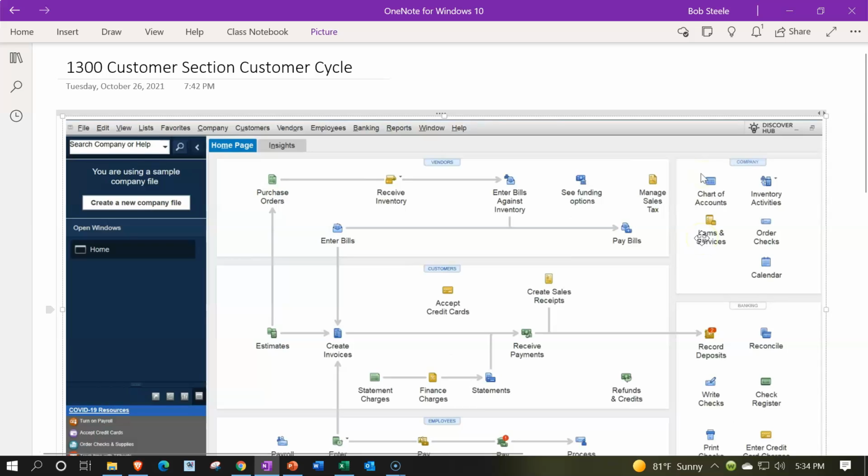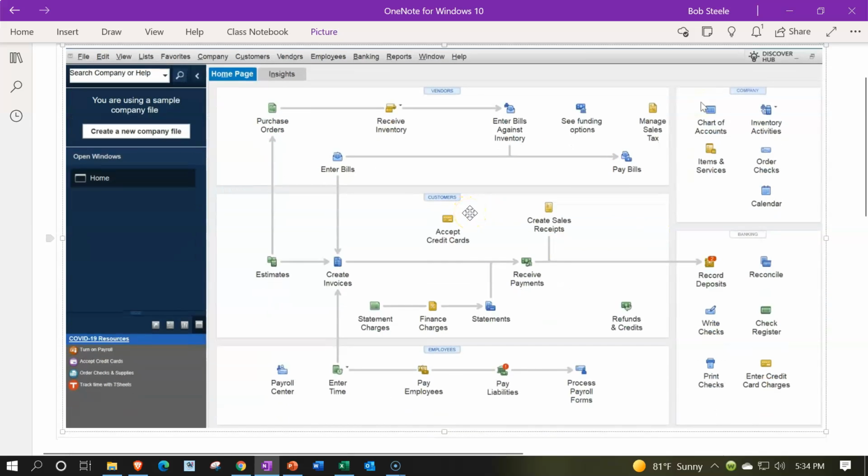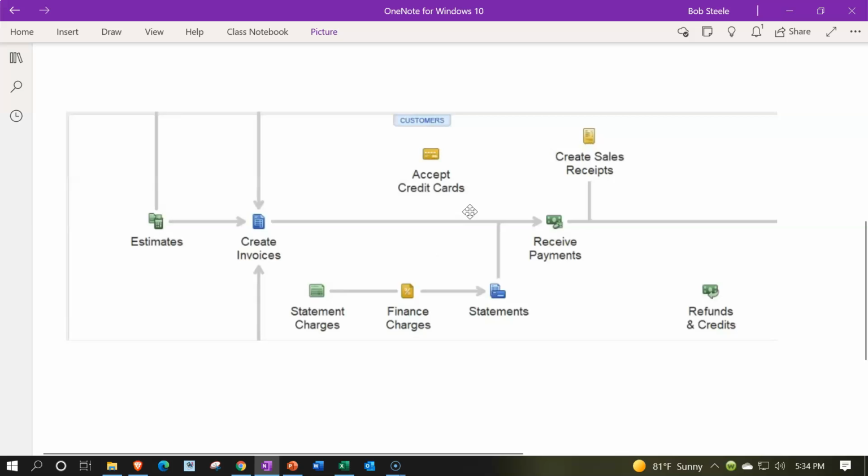In the prior presentations, we were focusing in on the flow related to the vendor section. Now we're focusing in on the customer section. The customer section can also be called the accounts receivable cycle, the revenue cycle, or the sales cycle. Scrolling down, here's just a zoom in on that customer section.